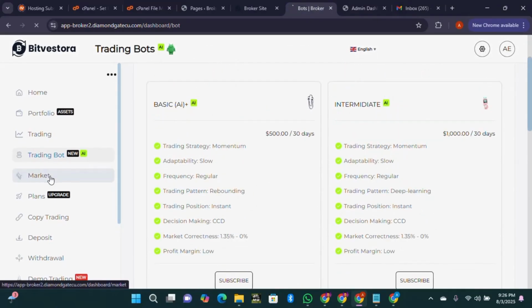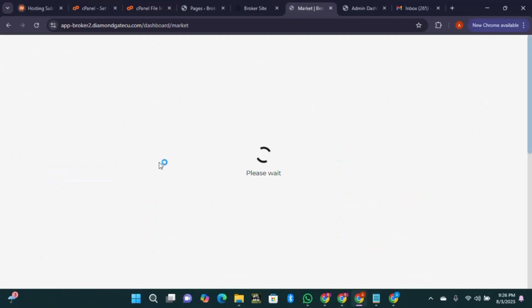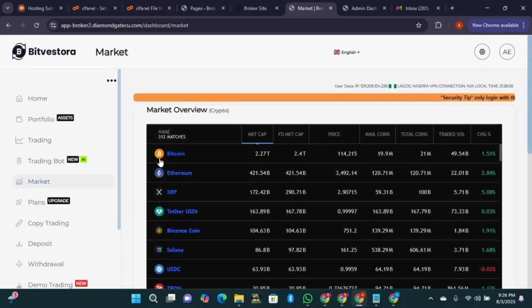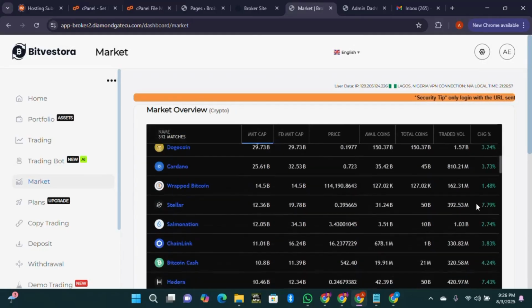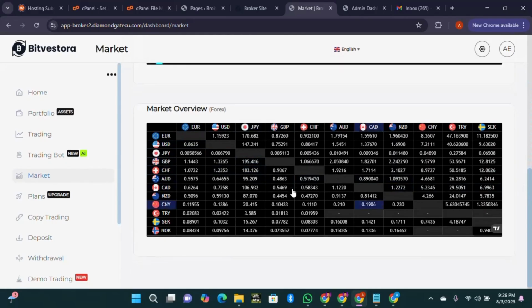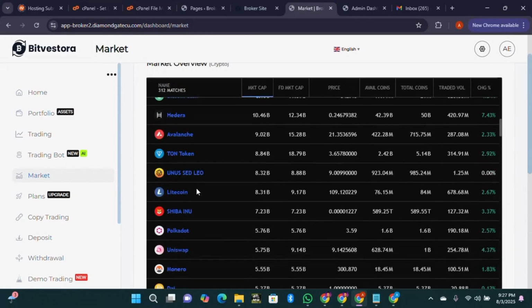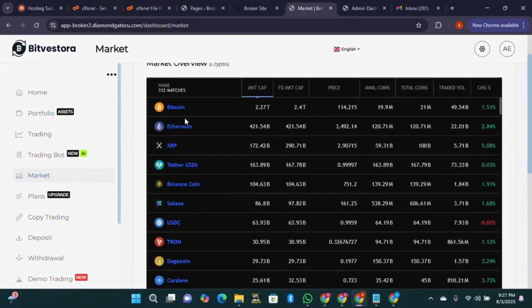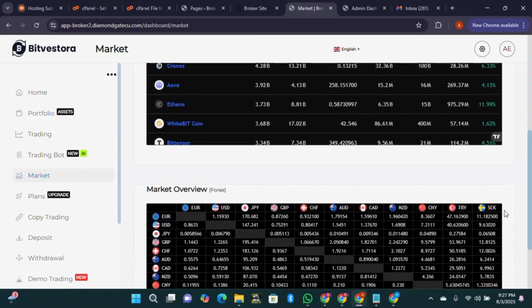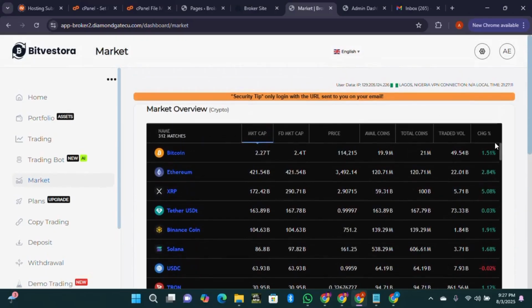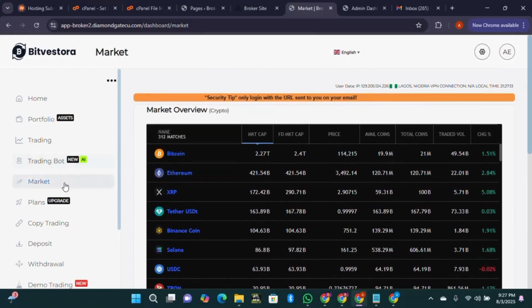So that's that. So then for the market, this is how they check out what's going on in the market. So this is for them to check what's going on. This is the market overview. This is the currency, market cap, and everything. You can even check out all these things right here. So that's how detailed the system is.